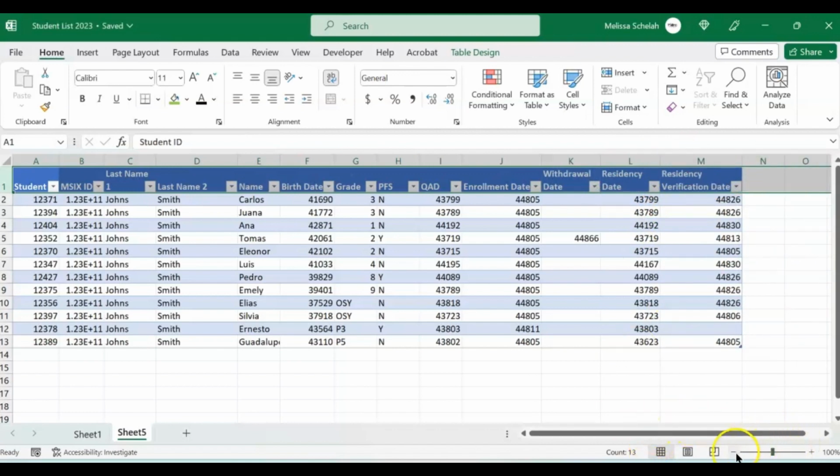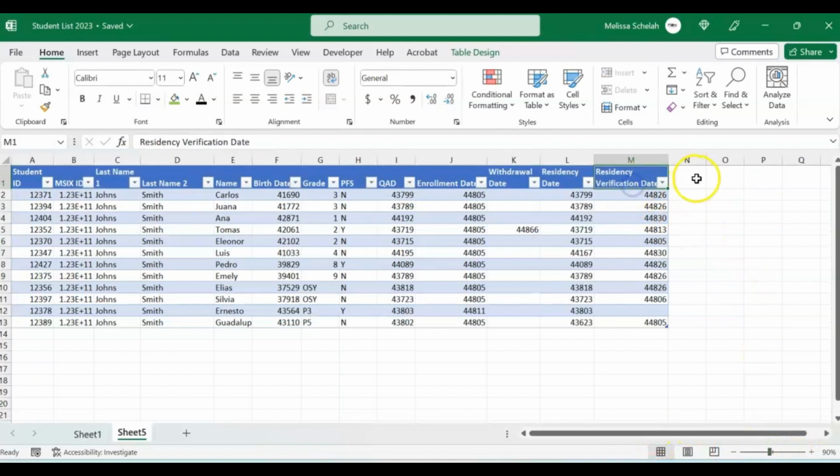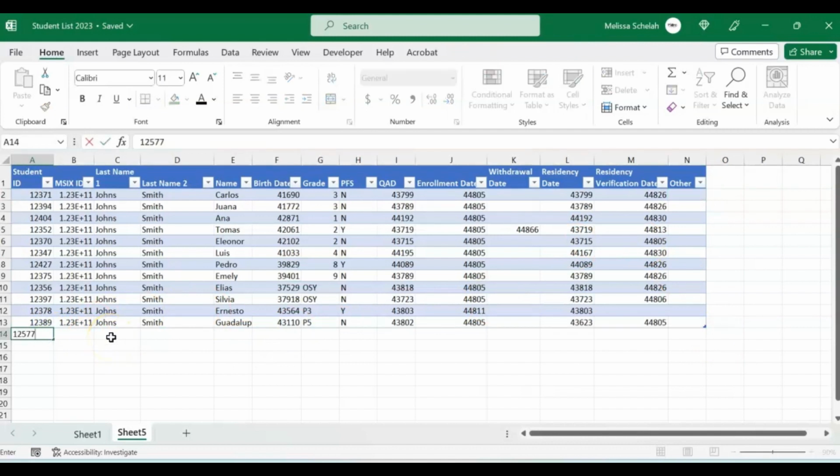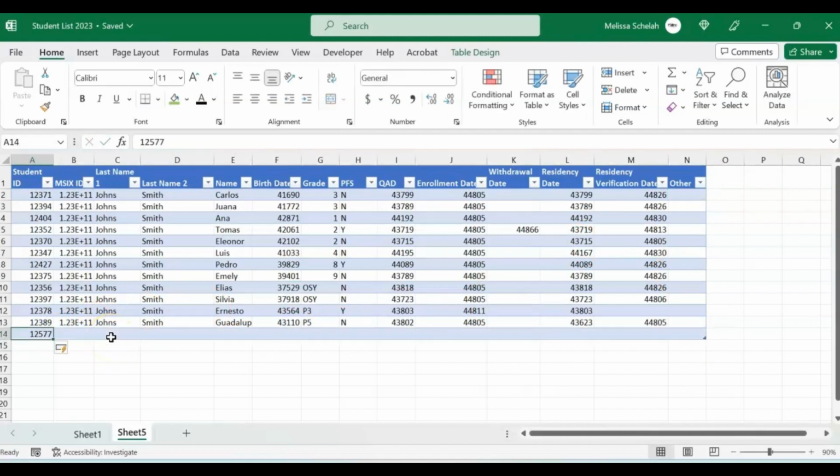Also, let's look at this. If you wanted to have another column at the end, if you type enter, it automatically adds it to your table. And your table, you can always tell where your table ends because you have this little corner here. And the same thing if I wanted to add a new row, I just type something, enter, and you can easily see that this is already within my table.